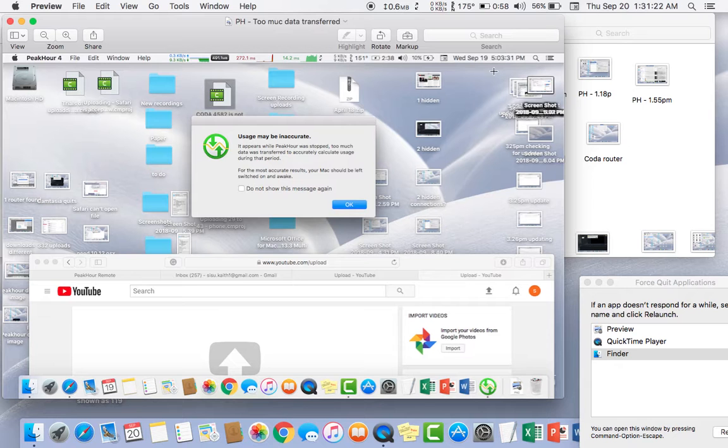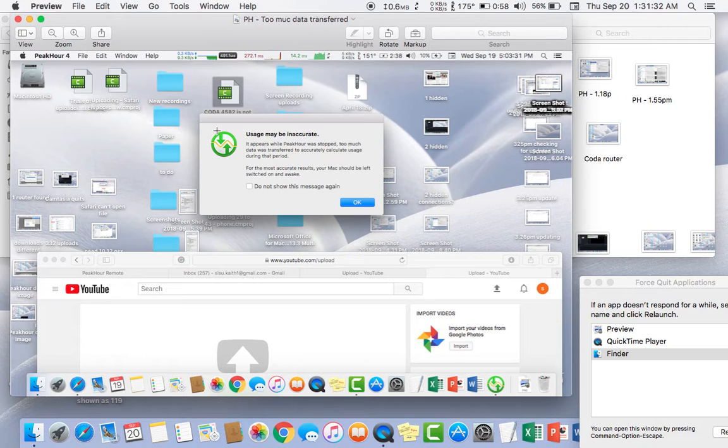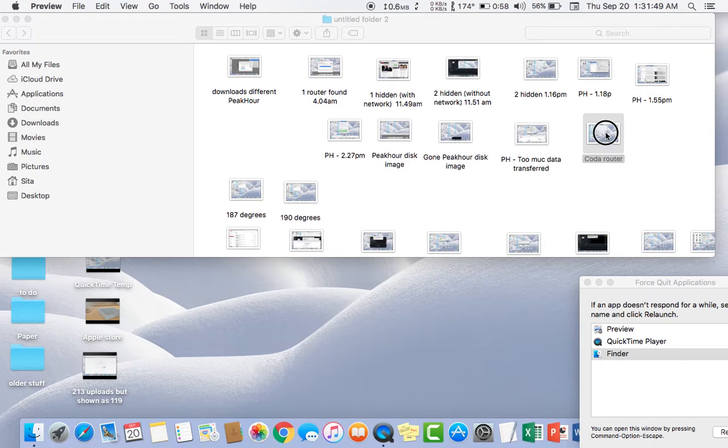At 5 o'clock, the app PeakHour tells me that too much data was transferred today. Too much data was transferred. Why is that? This computer is using an incredible amount of data. Okay.